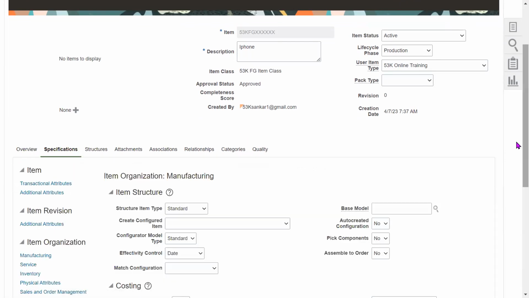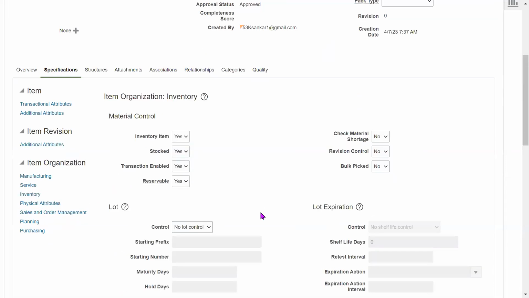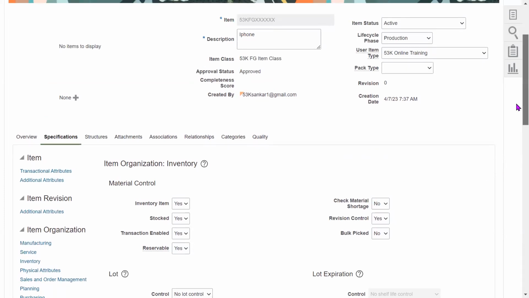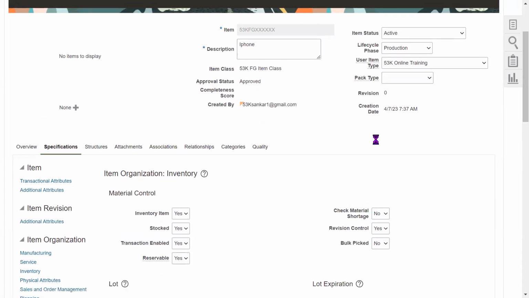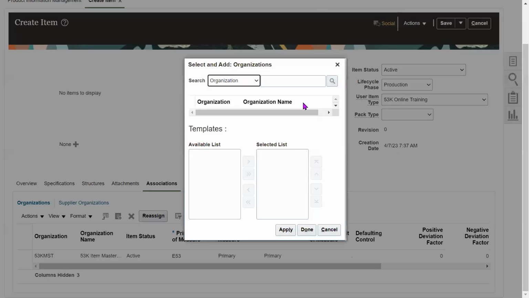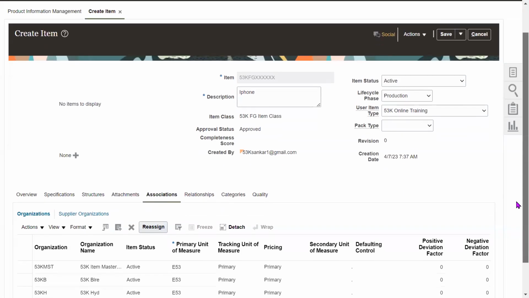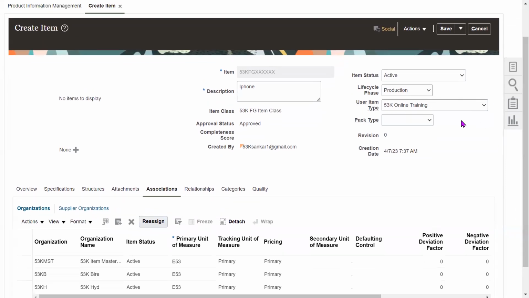If I go to specifications from the inventory, revision control, I'm selecting yes. Revision control, I'm selecting yes. Then go to association, and I'm assigning the item to the inventory org. Starting revision, nothing but original revision, is 0.